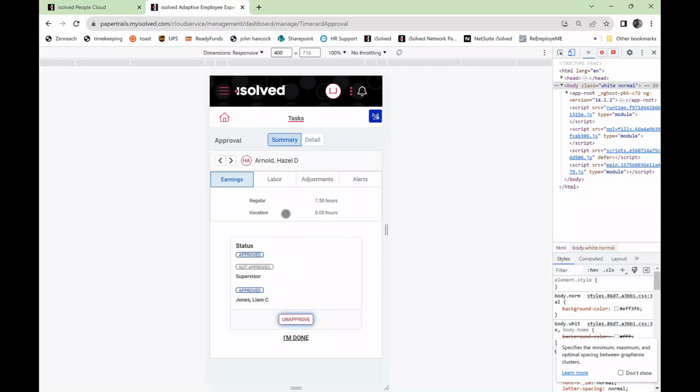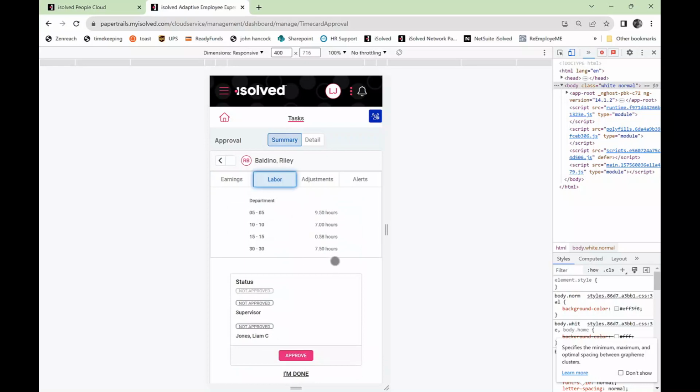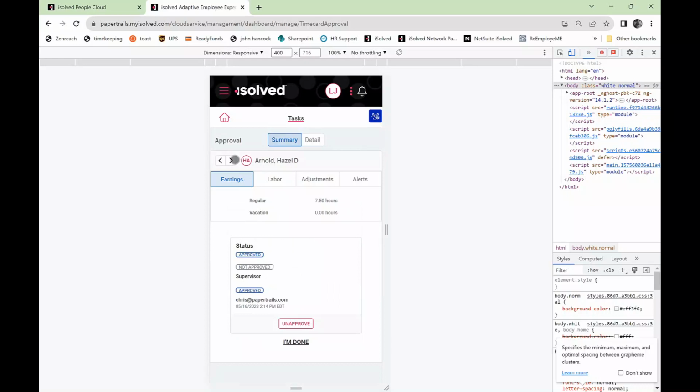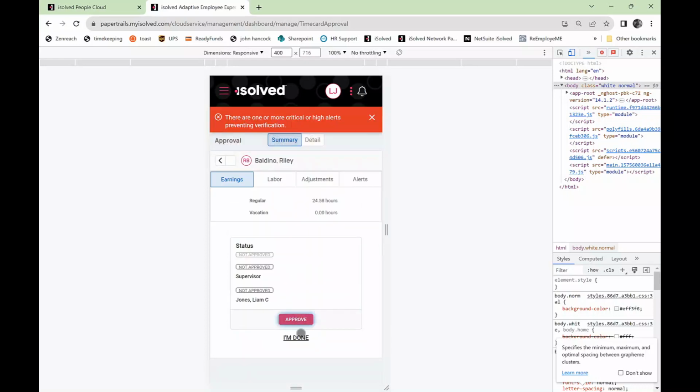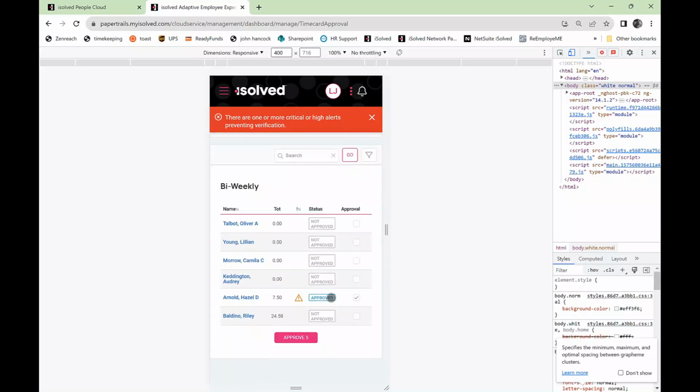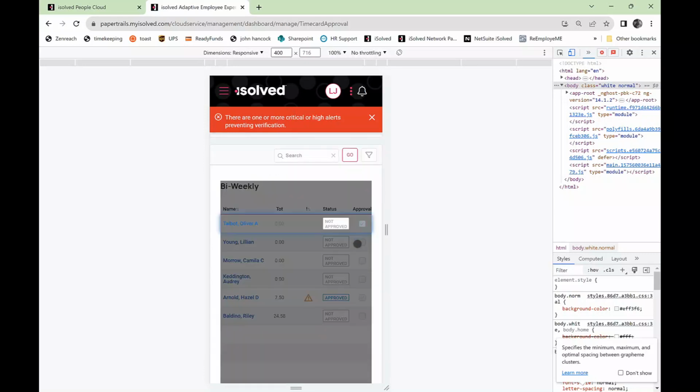You can go through exactly and see everybody's time card. We can go through them. You can see exactly what departments they've worked in and so forth. Again, I'll approve Riley's time card as well. Oh, we have errors and alerts on that one, so we have to fix those first. But you can come back here and you can see exactly who's here. You can approve them in bulk if you want to.